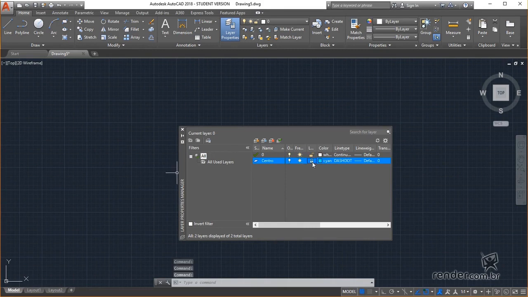In this other column we lock a layer so that the objects in it are not modified. These objects appear dimmed in the graphic area, and when you position the cursor over an object with a locked layer, a lock icon appears next to the cursor. Finally, in this column we define whether or not a layer will be plotted.